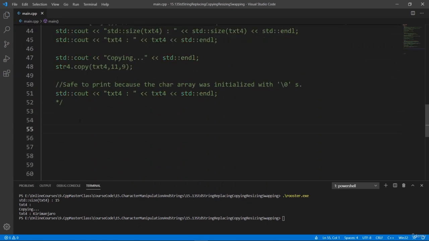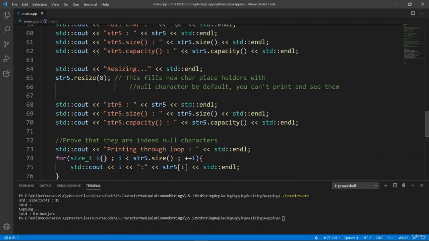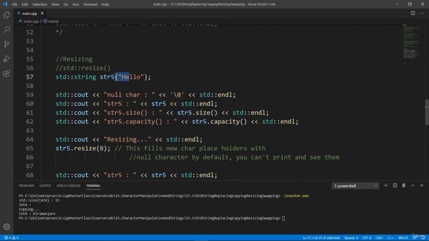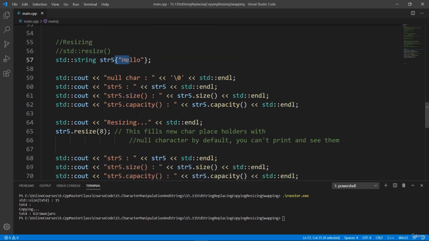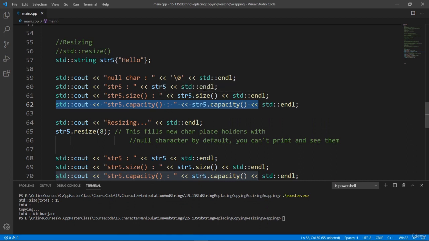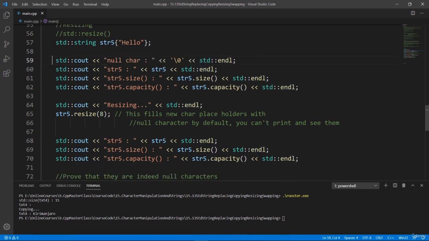We are copying. The next example we're going to see is that we can resize our std string. Here we have hello, for example. We have 5 characters inside here. So if we get the size of this guy, we should get a 5. That's what we're going to print on this line here. And we're going to print its capacity just to show you that the resize method here, or the resize behavior, is not going to change the capacity. We also show you that if you print the null character, you're not going to see anything. That is just for your information.